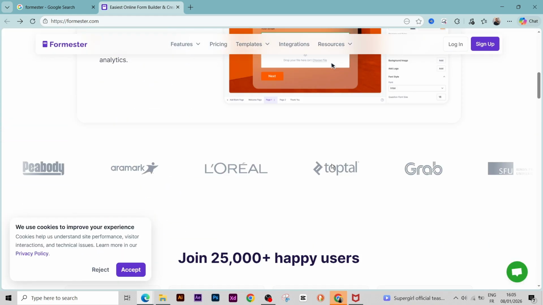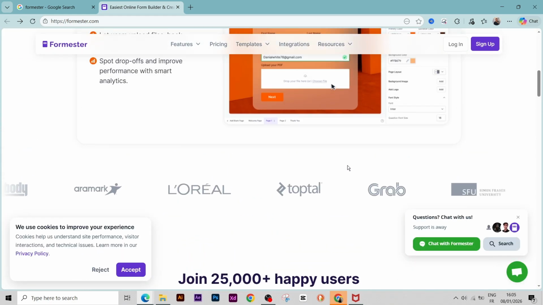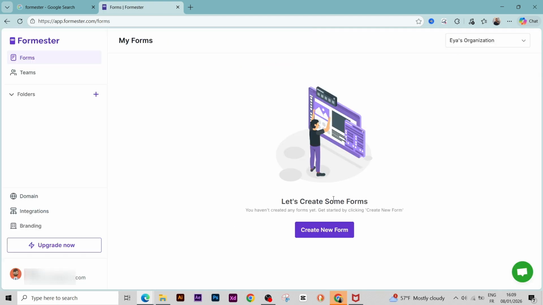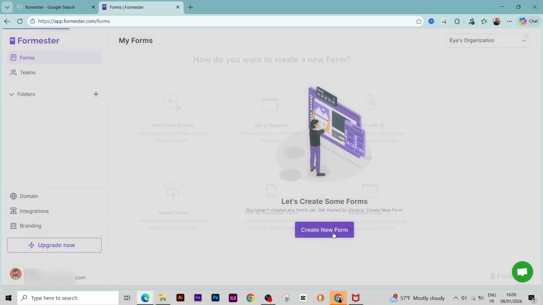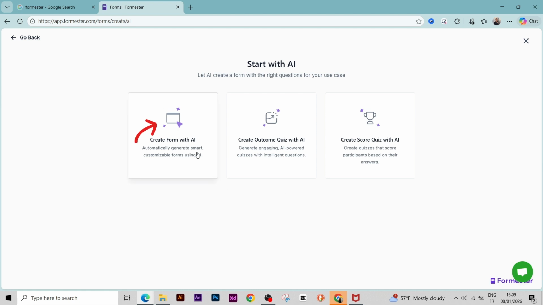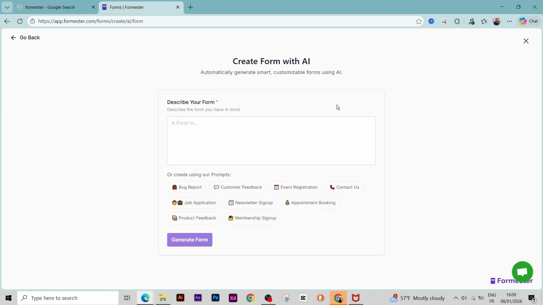Hey guys, in this video I'll show you how we can generate a form using AI in FormEster, a free Google Forms alternative. So let's log into FormEster, then select Create New Form. Here, let's start with AI and select Create Form with AI. Next, enter a prompt to generate a job application form for a designer position. Let's click on Generate Form.